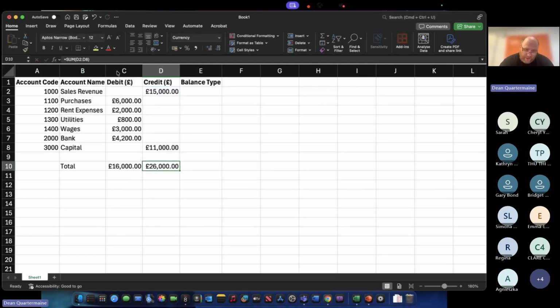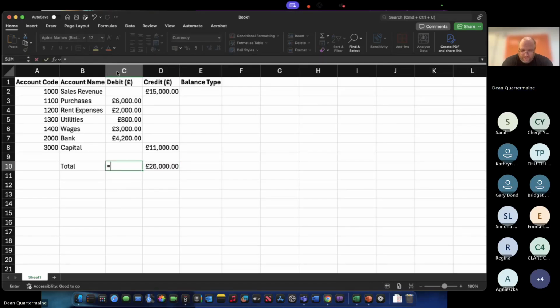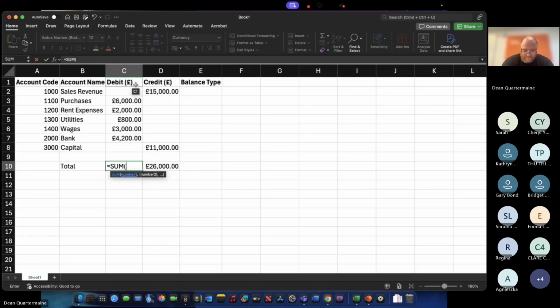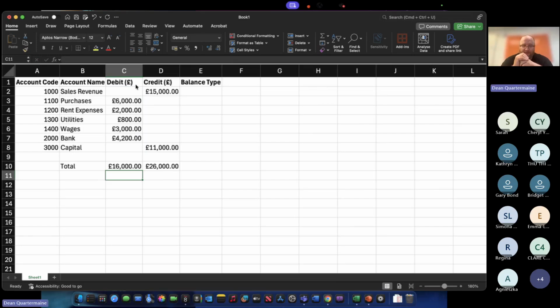And then the third way you could do it is obviously just to type it in freehand. So if I get rid of that one, you could just do equals sum, bracket, C2 colon C8, close bracket. And we can see that what we've now got is a trial balance that unfortunately doesn't balance. So that's our first function, the sum function. Massively, massively useful. You'll use it every day in your life. Once you've learned how to use it, you'll use it everywhere.